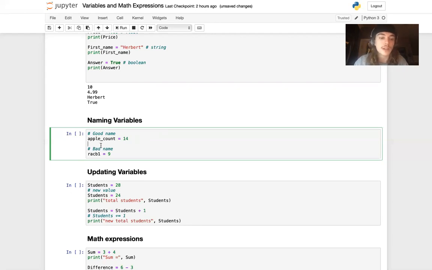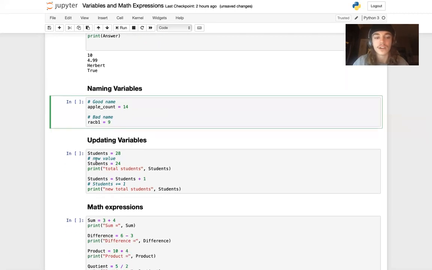So a bad name would be like this, RACB1, let's say that's for red apple count for the first bushel, bushel one. That's a harsh name because it's hard to remember that weird acronym. You personally might forget it and might forget what your code does. And also people that are new to the code will definitely not understand what it means because they just won't understand that acronym. So it's important to give names that are descriptive enough, but still short.